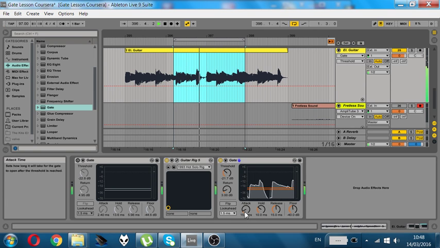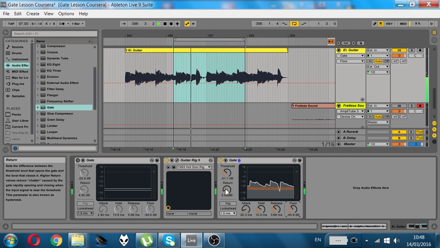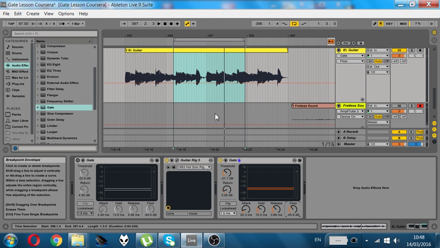Now if it's too sudden for me, I might want to bring this up, change the release setting, maybe the floor here. And this is basically how it works. It needs a bit of work. I can fine tune it a bit more.